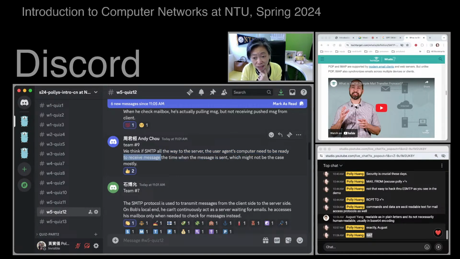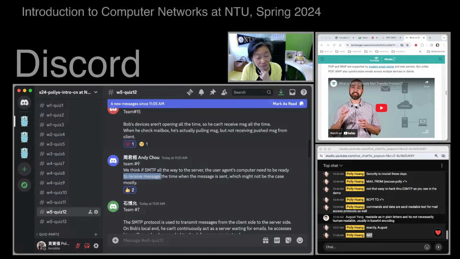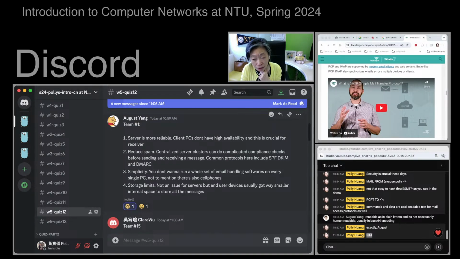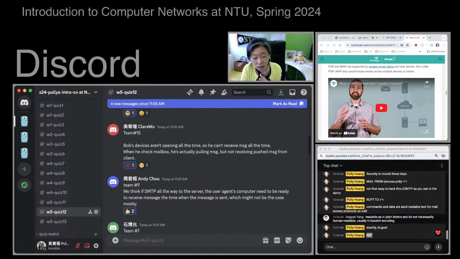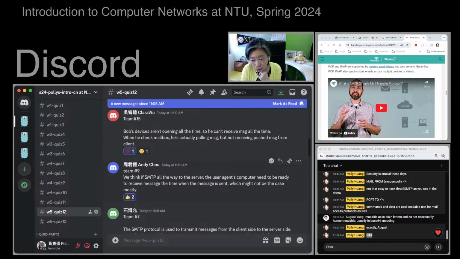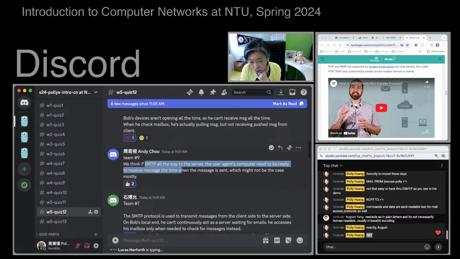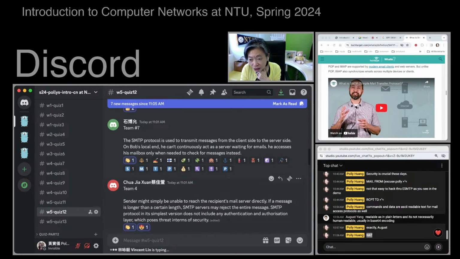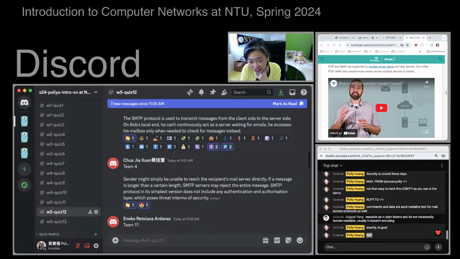I think it's a similar argument as Team 15. And I think this is also what Team 1 meant here, right? So the server needs to be there all the time to receive the emails. I think it's similar here, to transmit messages from the client side to the server side. Yeah, this is perfect. Okay. Wow, very supportive teammates you have there. Okay, good for you, Team 7.